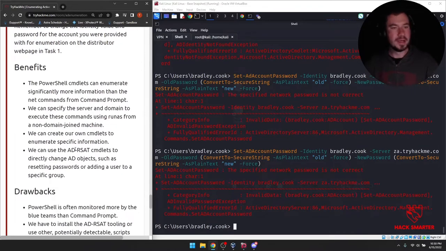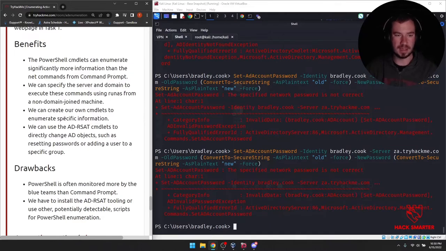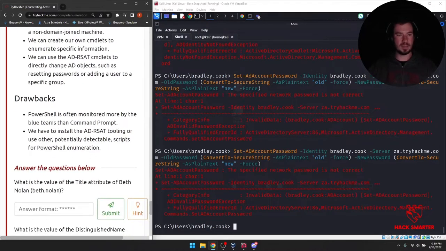The PowerShell cmdlets can enumerate significantly more information than the net commands from command prompt. We can specify the server and domain to execute these commands using runas from a non-domain joined machine. We already practiced that in the last session. We can create our own cmdlets to enumerate specific information, and we can use the ADRSAT cmdlets to directly change AD objects, such as resetting passwords or adding a user to a specific group. Drawbacks: PowerShell is often monitored more by the blue teams than command prompt, and we have to install the ADRSAT tooling or use other potentially detectable scripts for PowerShell enumeration, such as PowerUp.ps1, for example.